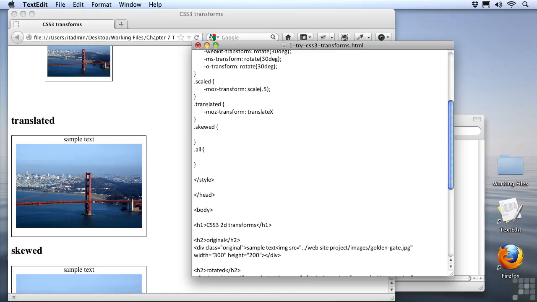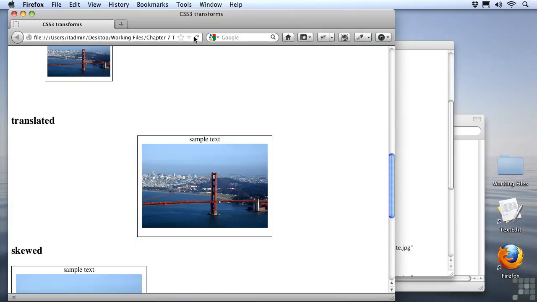The X is capitalized when we make this function call. And what we need to do is give it a measurement of how far we want it to move in the X direction. So let me move it over about, let's say, 200 pixels. I'll add my pixels as the measurement. We'll save our change and go see how that looks. Now you can see the translated one has been pushed over by 200 pixels, and this movement is independent of any other positioning that you might use in normal CSS.